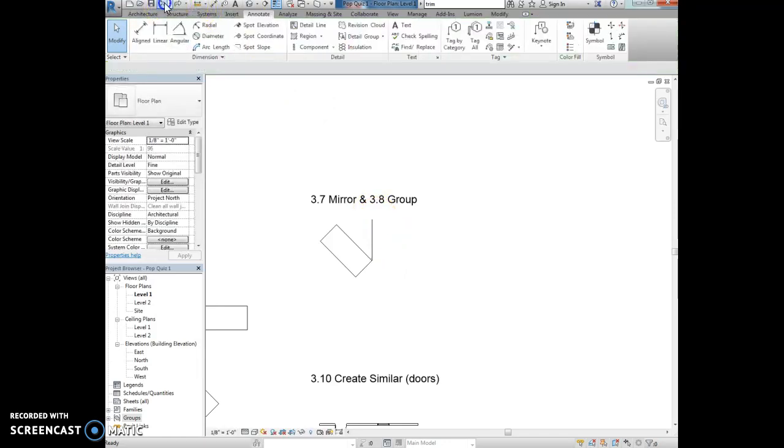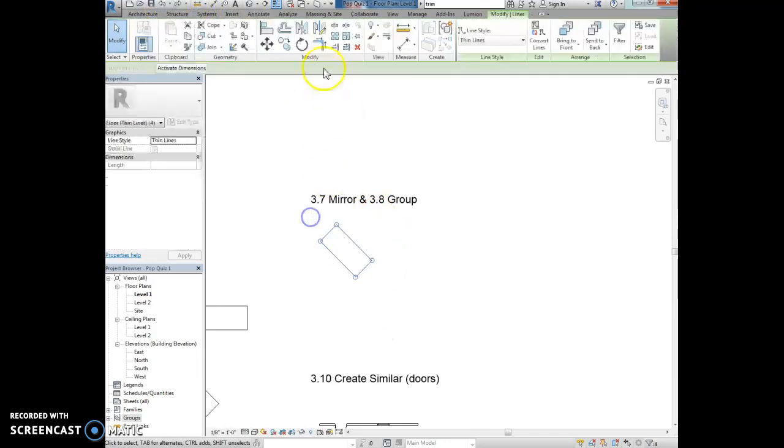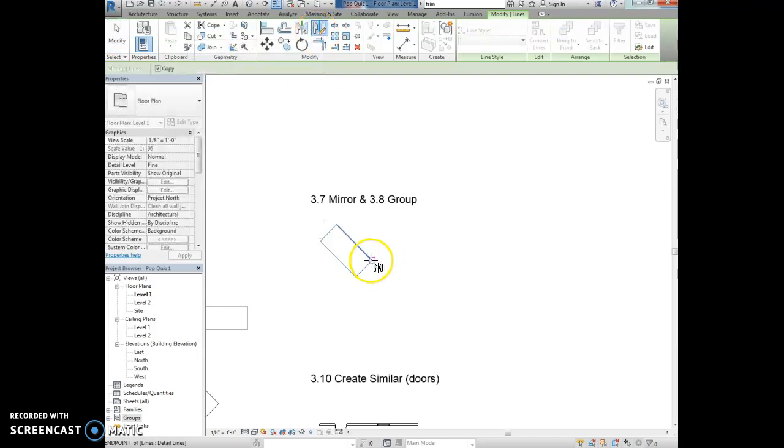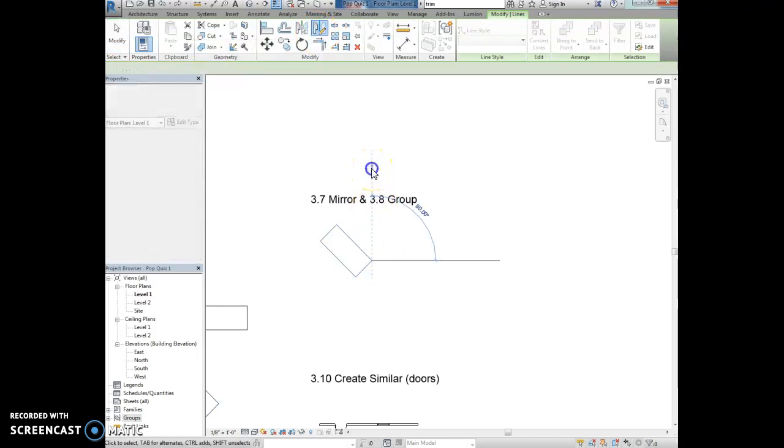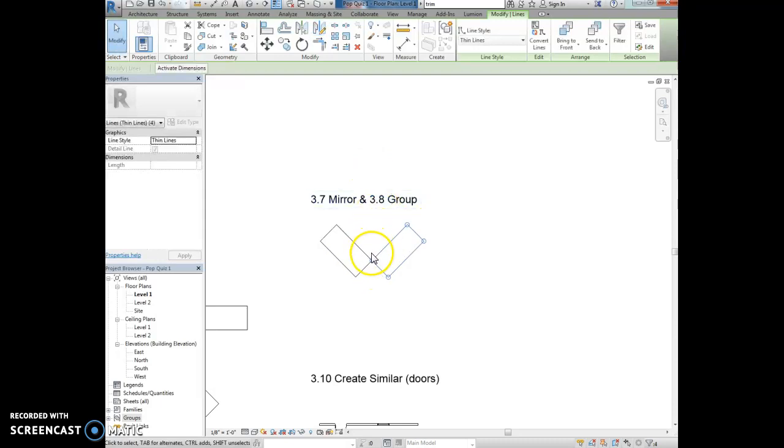Or if I don't want to draw it, I can select the object and I can use the mirror draw axis. So now I could actually draw that line. It's not going to show up in Revit, but it tells the mirror tool that it wants to mirror it off of that vertical line that I just drew. Okay, so practice that a little bit.